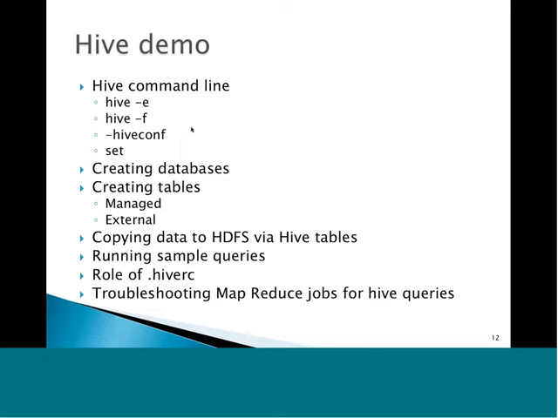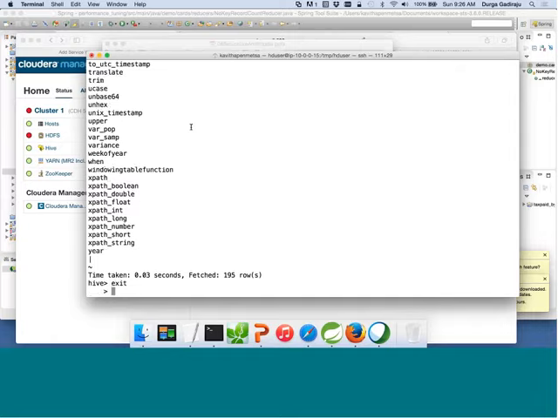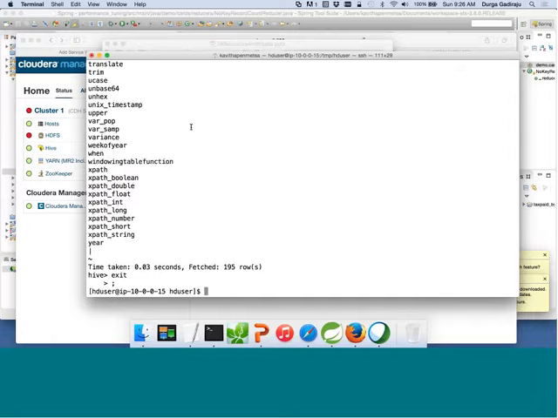So before getting into the Hive demo, so far we have seen the Hive command to launch the Hive command line interface. There is some question, let me. We'll take a break after this demo.